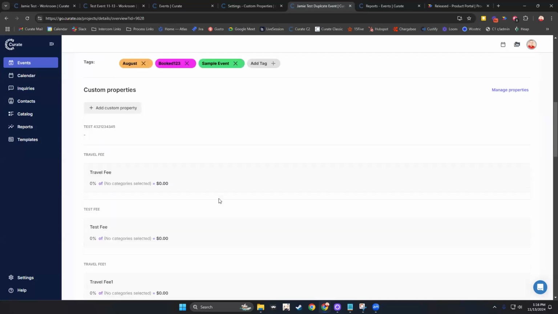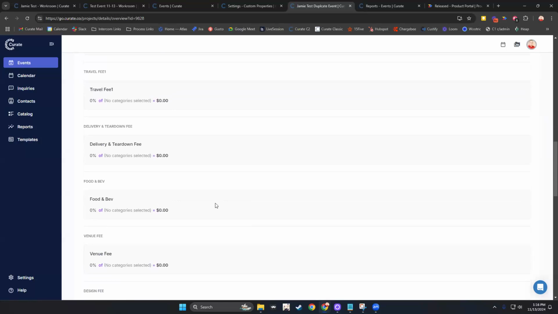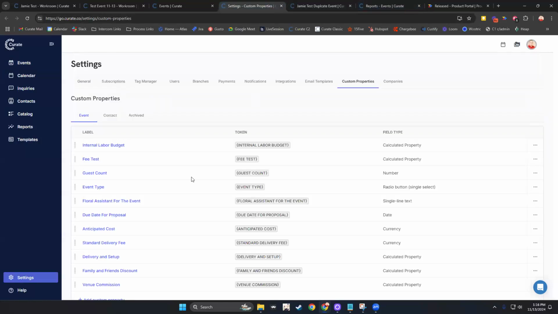So for example, I have custom properties. I have a ton once again. So any adjustments I would make would show up here essentially. So it's custom properties, and you can left click, drag and drop now.